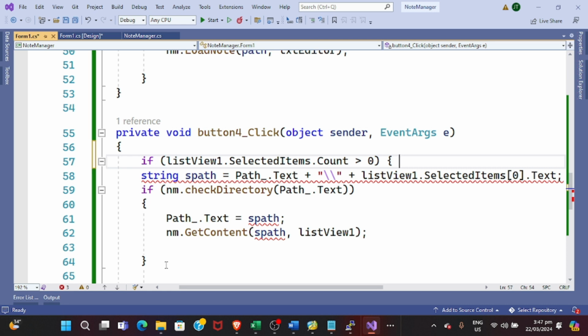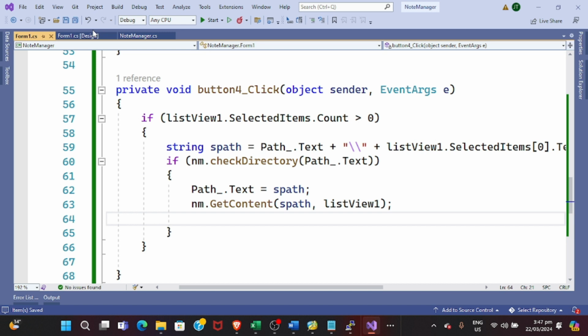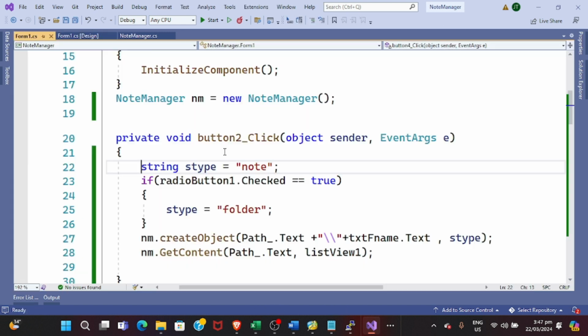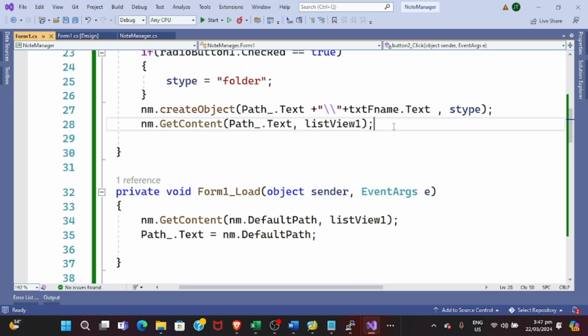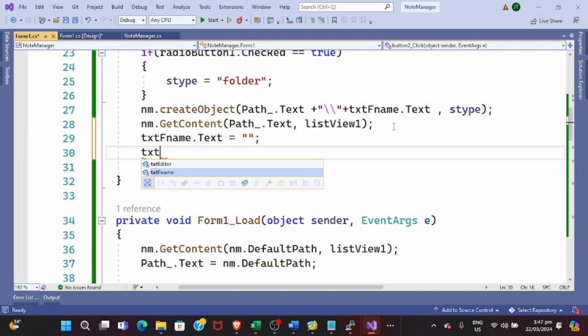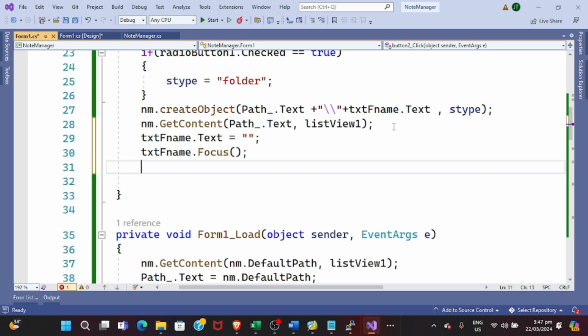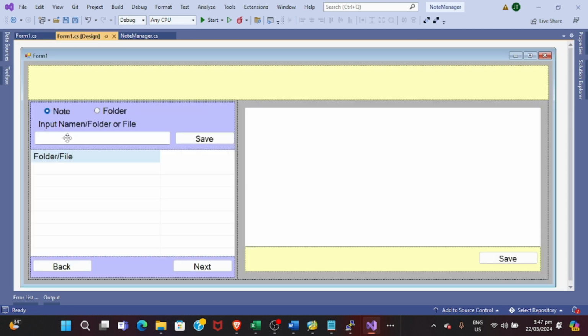Okay, same with back, I think it does not need that anymore, but here we need to clear our text box, txtFName.Text, and then refocus, txtFName.Focus. Okay, so run. I think we have enabled that code, and then what we want to do is this one.